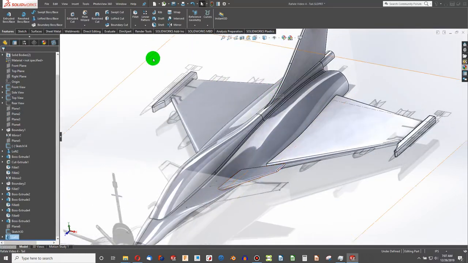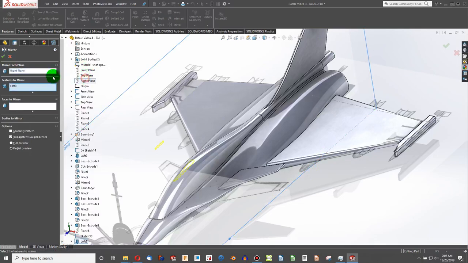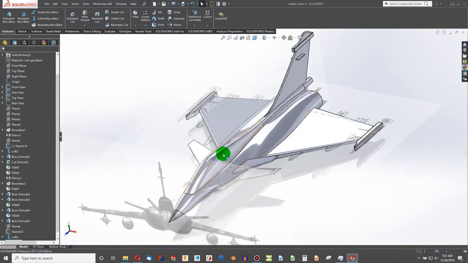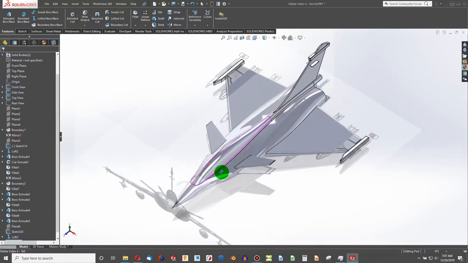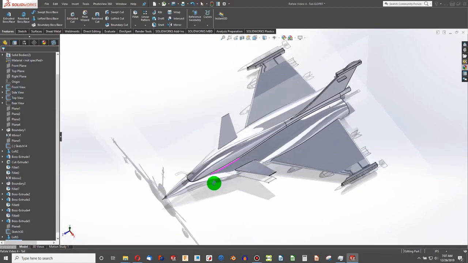I think I can mirror. We'll choose the right plane. There we have the canards on our fighter. That's really starting to look like a fighter jet now.